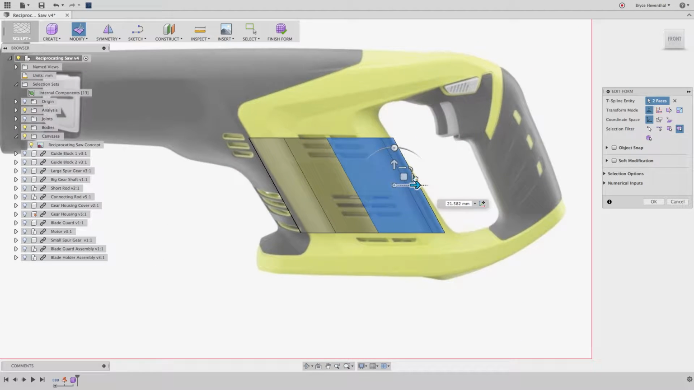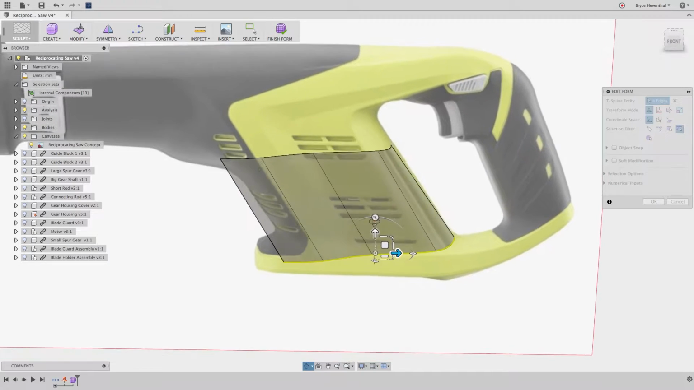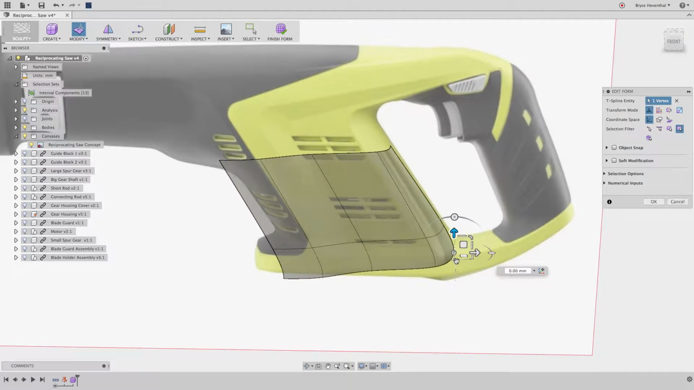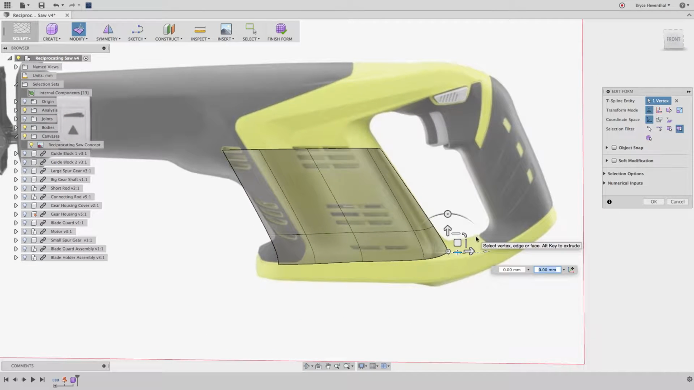With the triad, I can move and scale faces, edges, and vertices in the direction I prefer. Usually to create complex shapes like this in a traditional CAD tool, I would have to create many sketch planes and sketch profiles. Then I would have to fight between the transitions between different bodies.